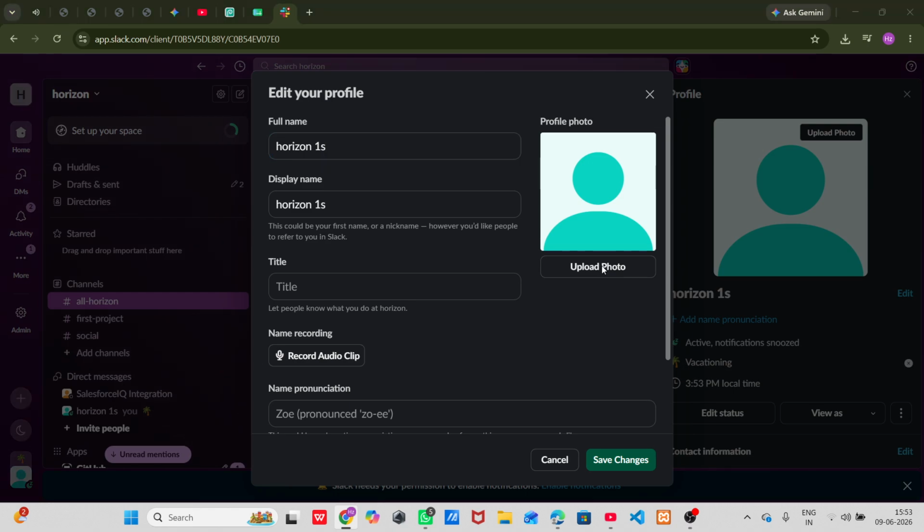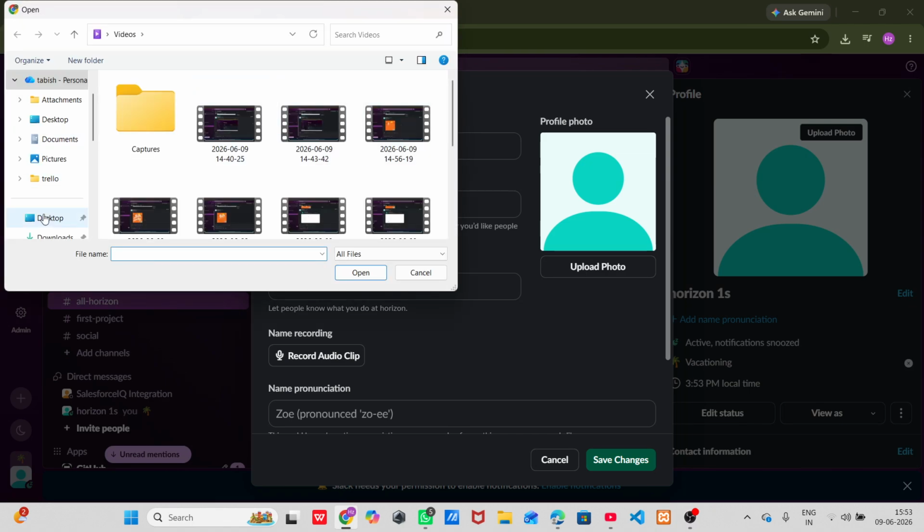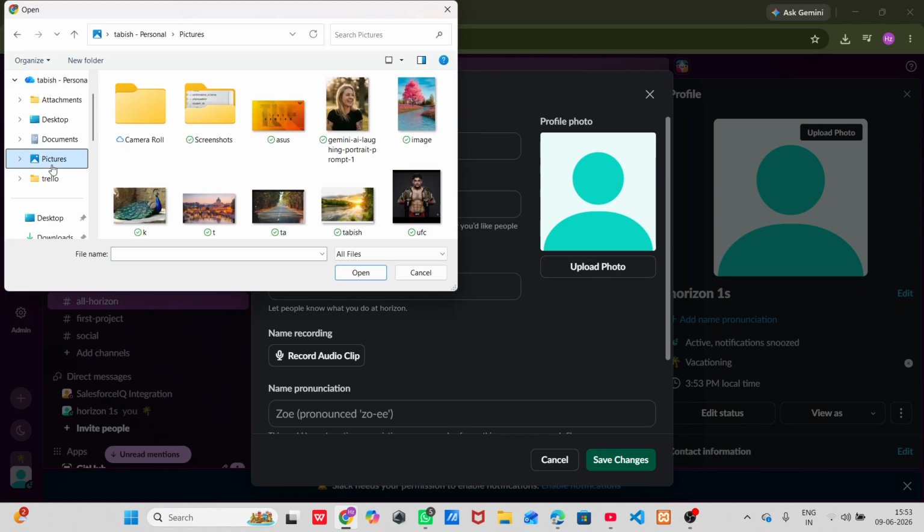In this window, your next step is to find the button that says Upload Photo. Clicking this will allow you to browse your computer for the perfect image to use as your new profile picture. So go ahead and click on that Upload Photo button now.